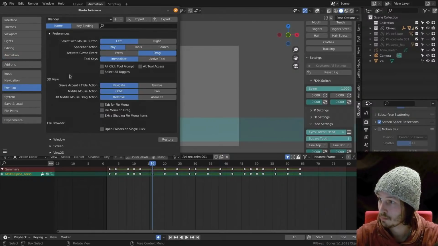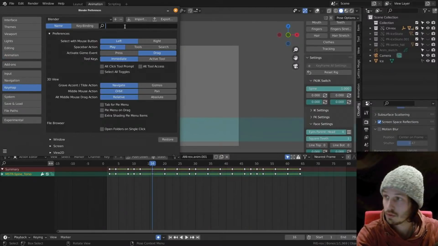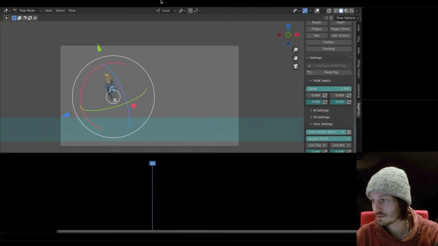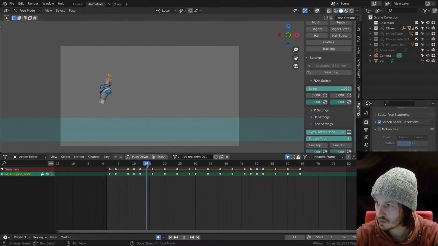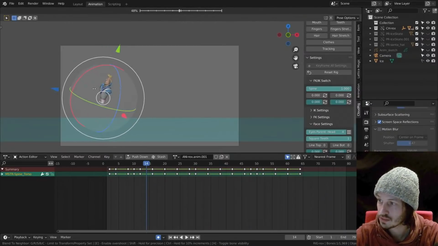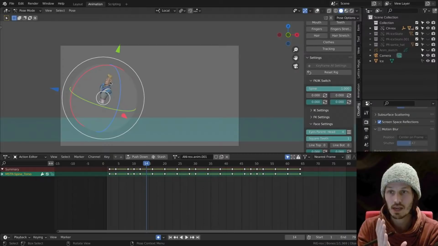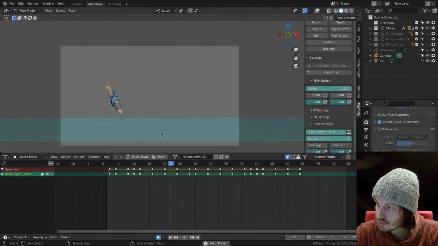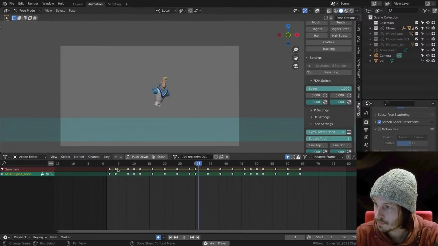We go to key map and search for blend to neighbor. It's right here, the post blend to neighbor, Shift E, and it's fantastic. So if I go within two keys and I hit Shift E, it kind of blends between two keys instead of picking the exact 50% between keys. All right, so this is something I can work with.